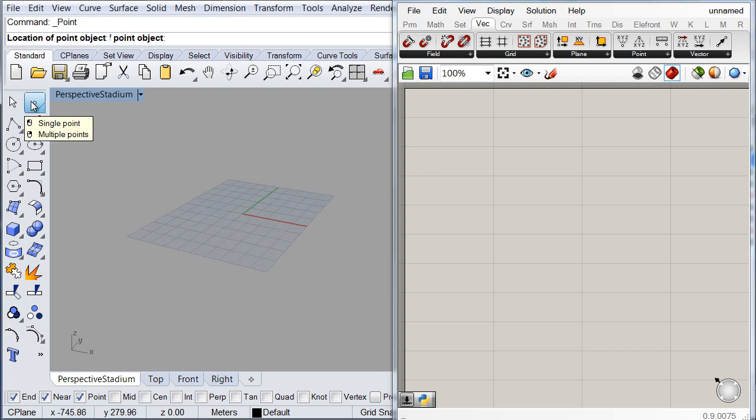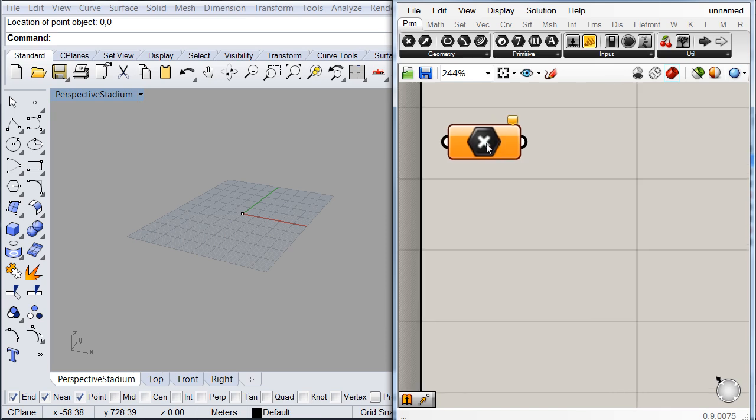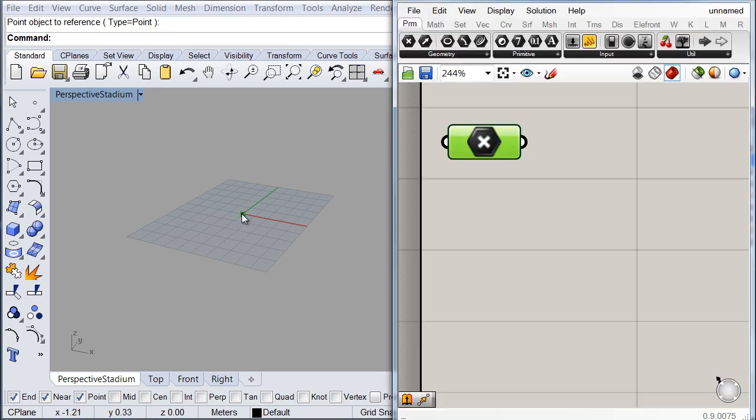Okay, so we're going to start by opening our Grasshopper window, and the first thing that I'm going to do here is place a point at the origin of our viewport. So I'm going to go ahead and do that. And then the next thing that I'm going to do is reference it into my definition. So I'm going to grab a point parameter. I'm going to right click on my parameter and select the set one point option.